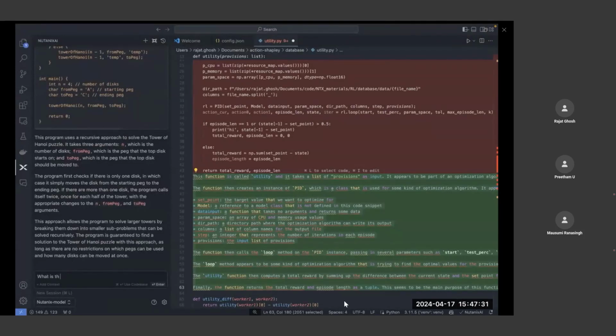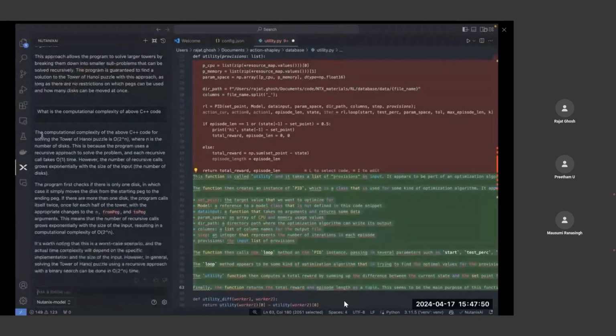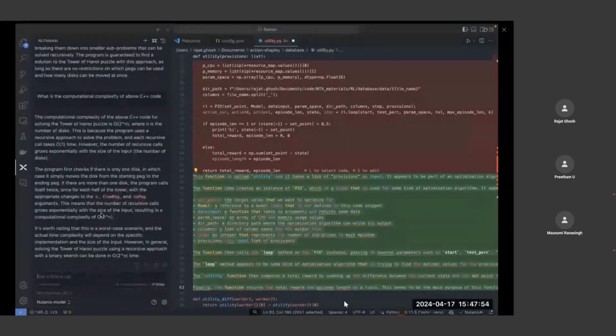Now I'm asking what the complexity of this solution is, the computational complexity of the solution. So it will give you the idea of the computational time. Again, a little bit of delay, but it's fairly fast. As you can see, the solution is exponential time, which is really bad.